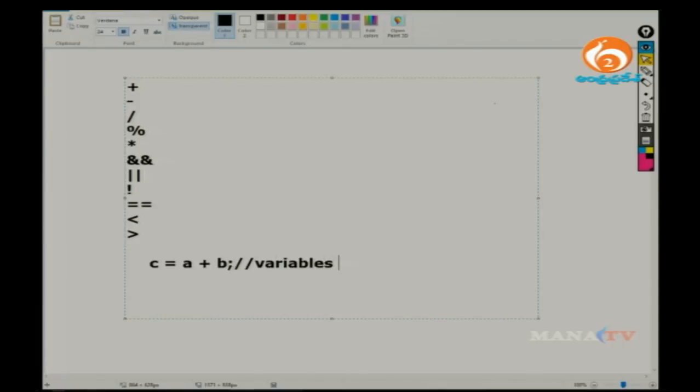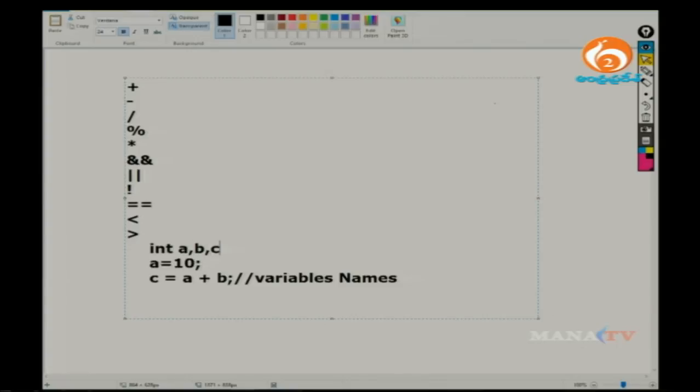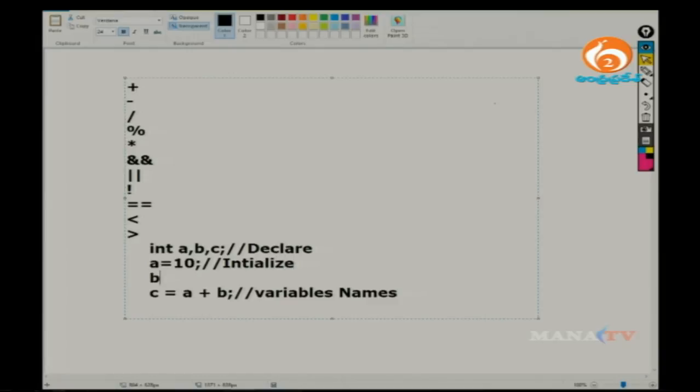Because this variable can hold one value. For example, A is equals to 10. Before I do this, I need to declare these two variables, right? So let's say A, B and C. First, I declare these variables. Once I do the declaration, I initialize the values to it. Then after that, I assign some value to this. Yes or no? These are the three steps, and after the end of the expression, I get the value of C is equals to 30. This is what I will get.